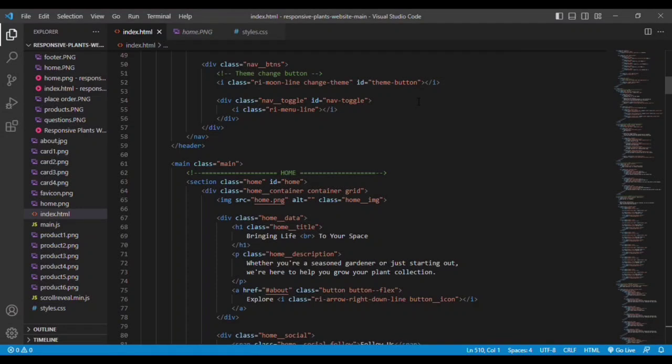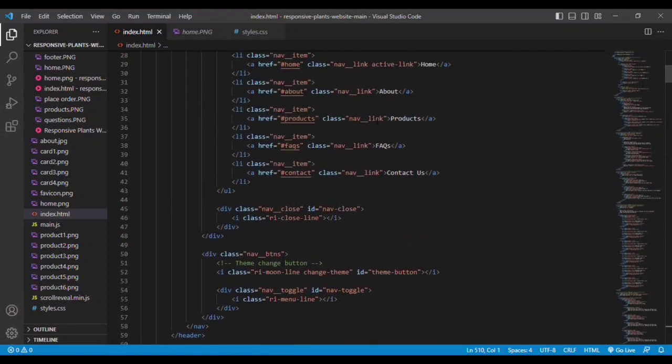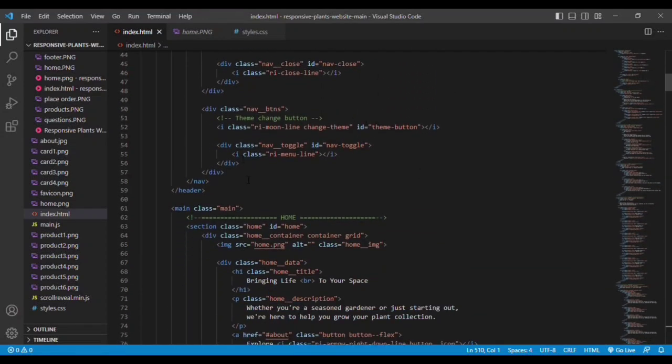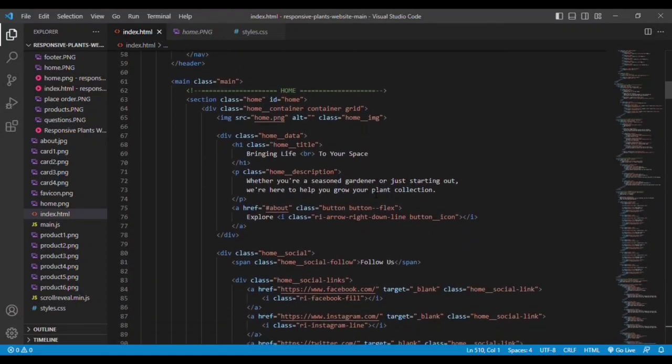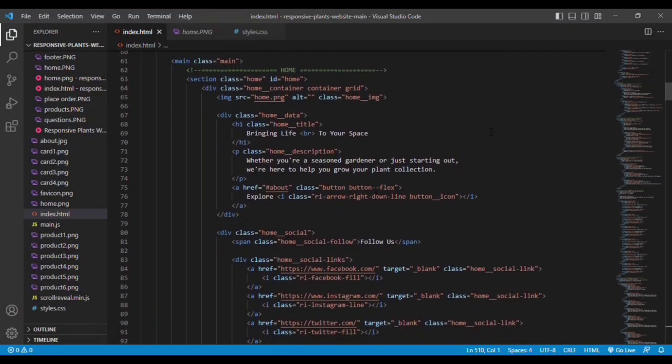Then we have ri-menu-line, which is actually the menu button. This menu button will be available in the mobile version itself. In the desktop version, we will have this entire list, but in the mobile version we cannot have that much space. So we will use the menu icon, and whenever we click on the menu icon, the entire menu bar will be displayed.